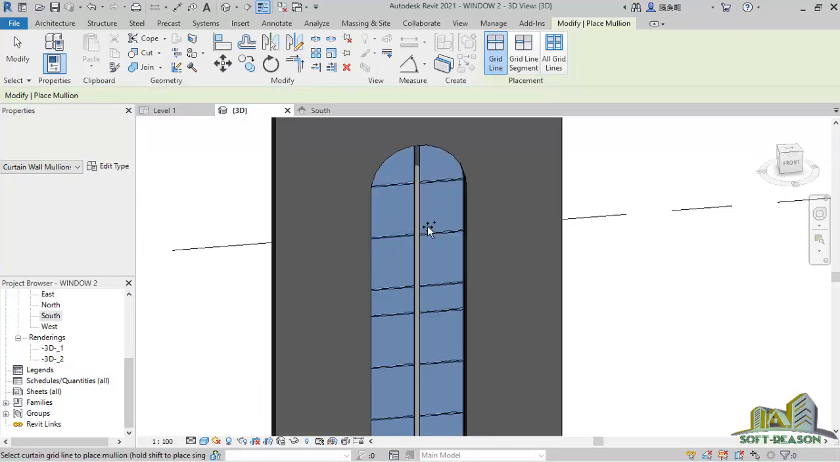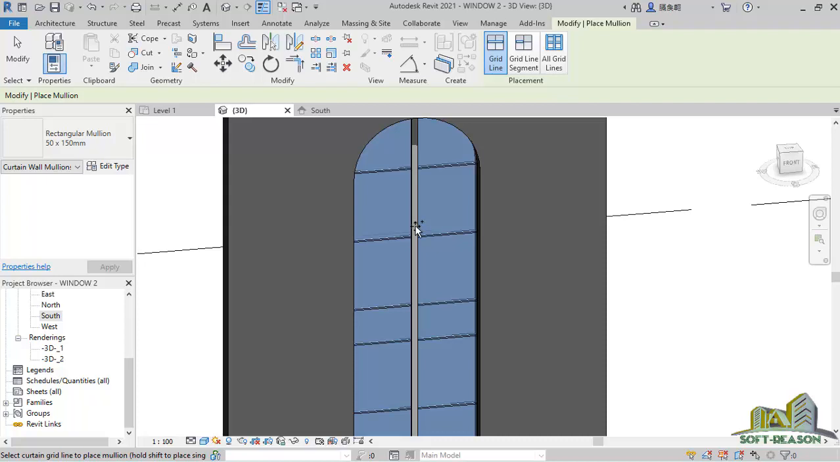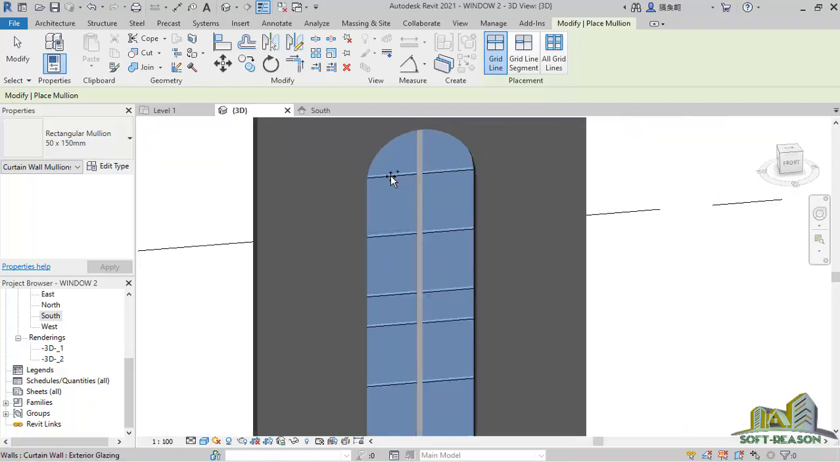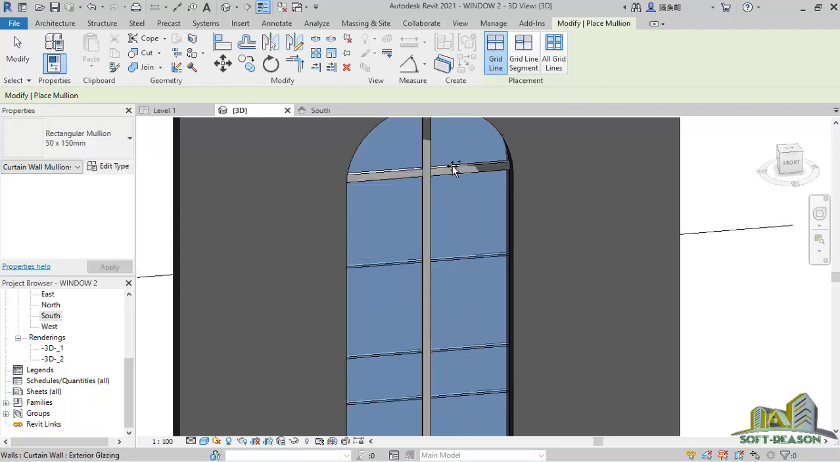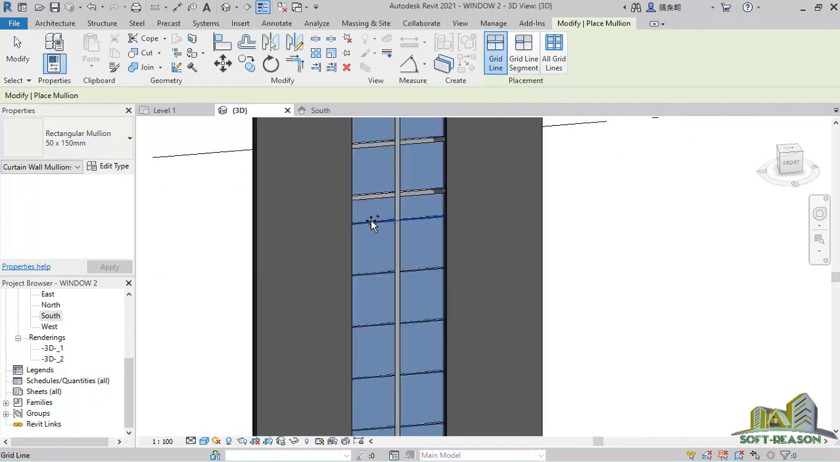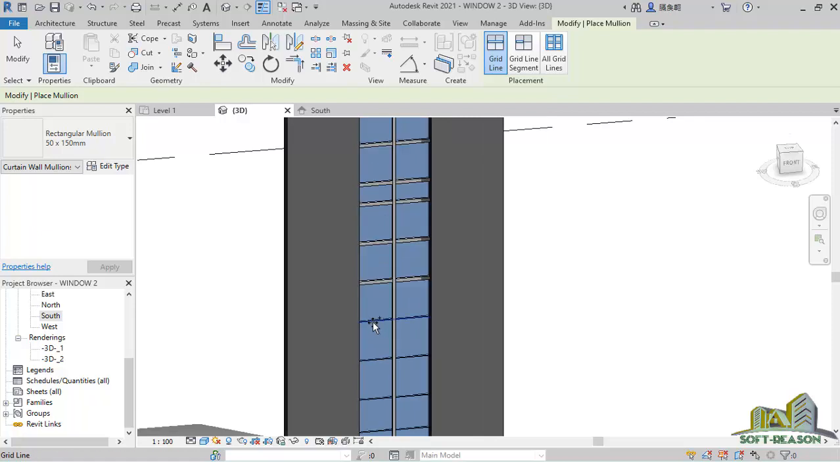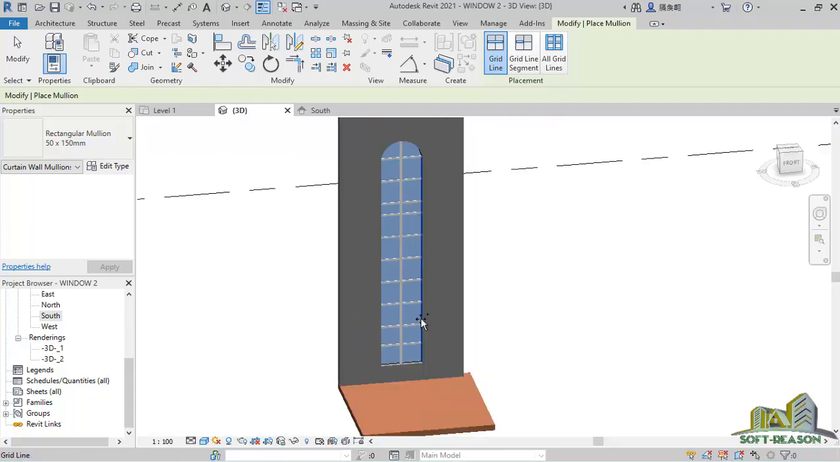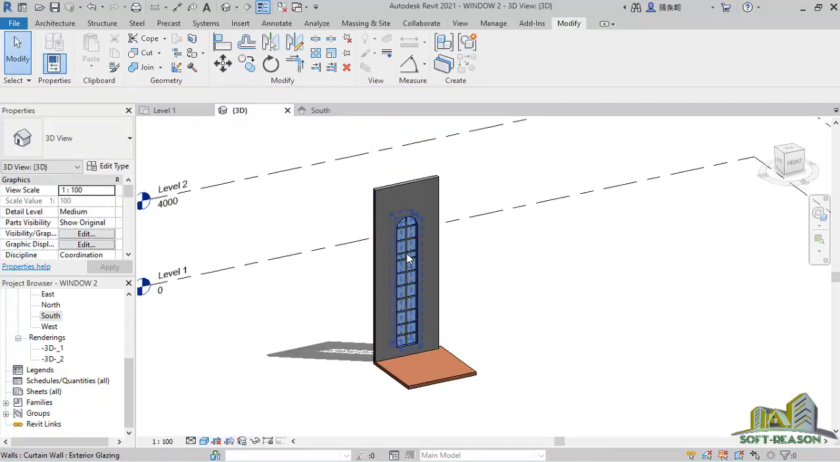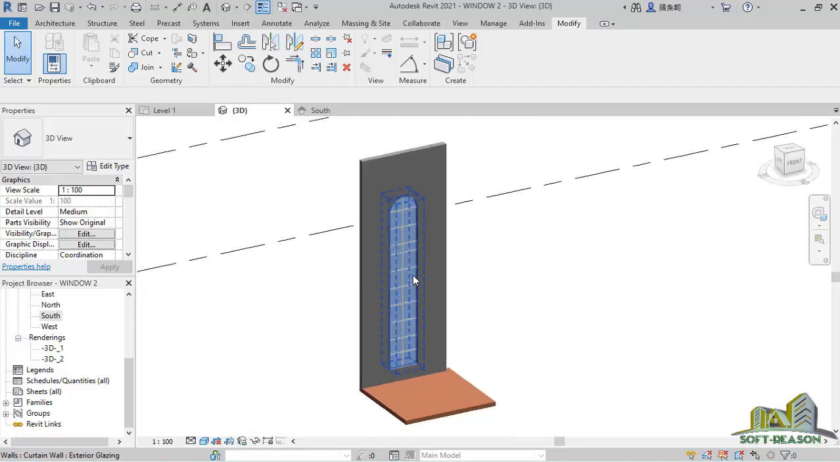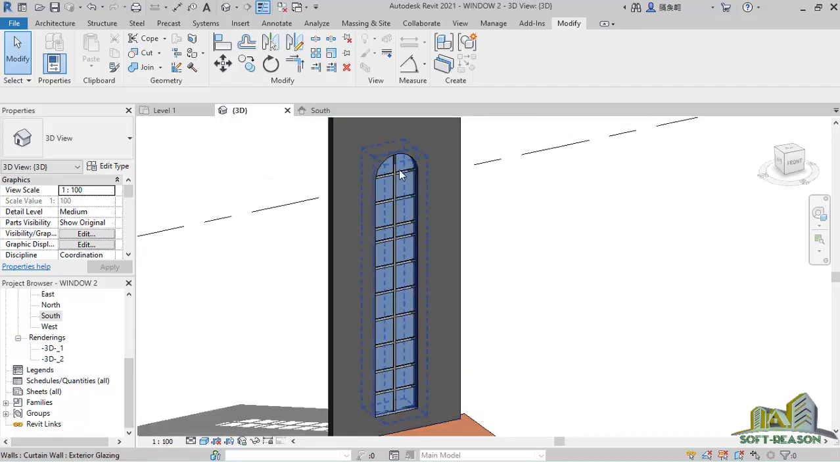Then you select the grids to insert the frame, as well as this point. Select this point, just like this, to place all these frames. Okay, all right, we are having this frame being placed like this.